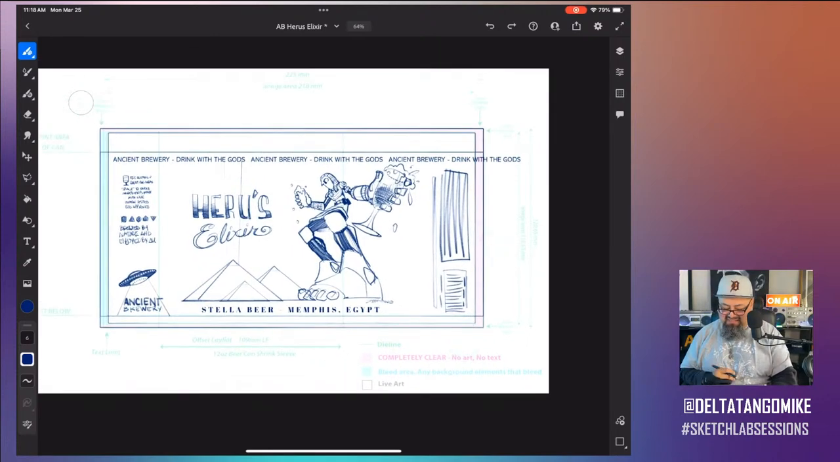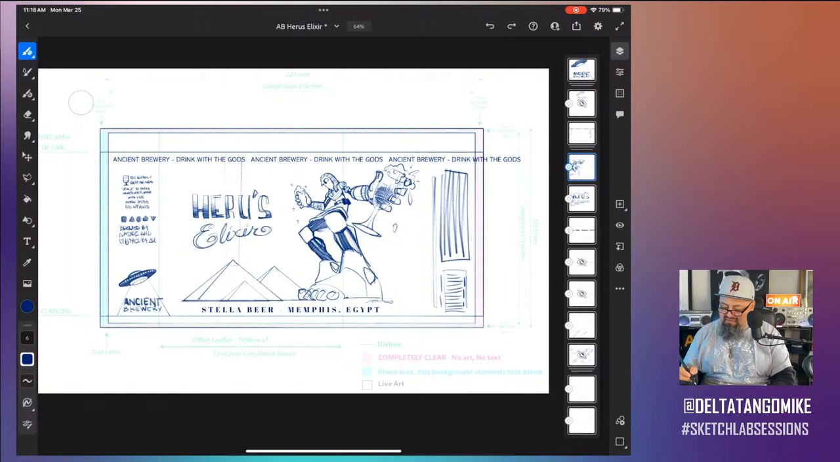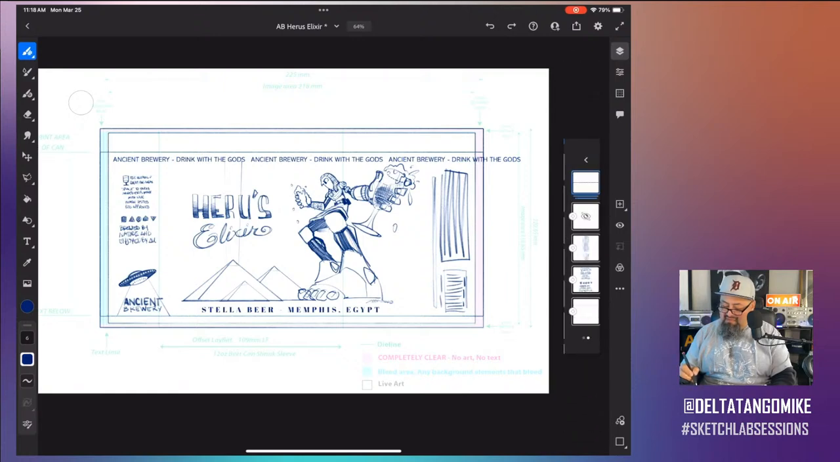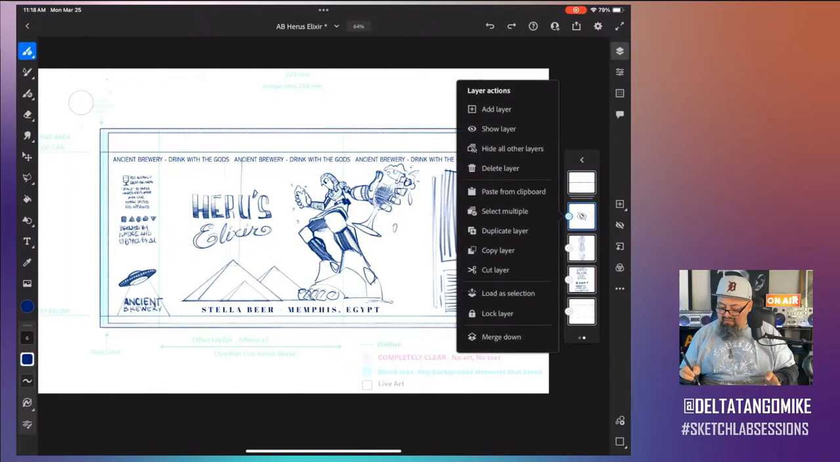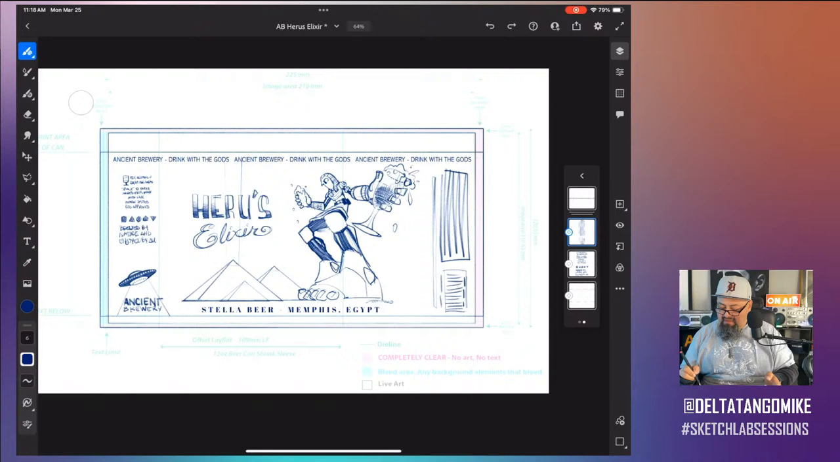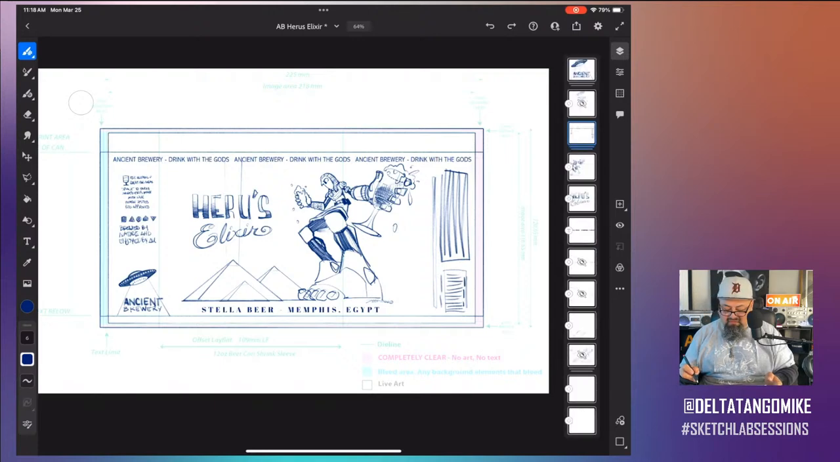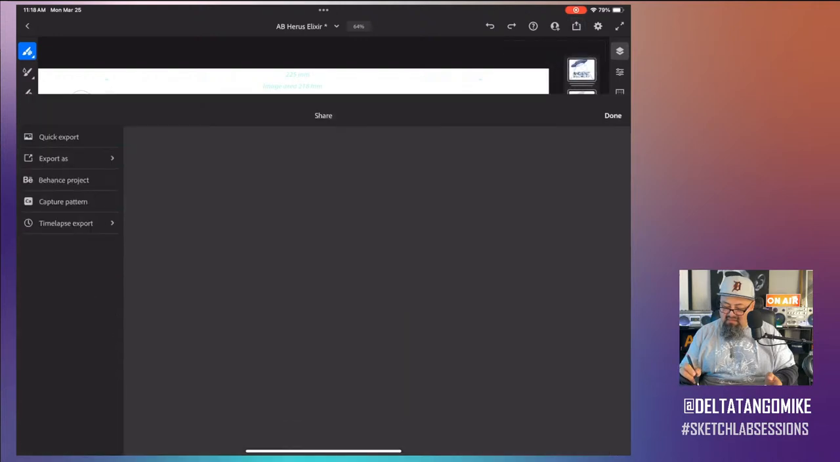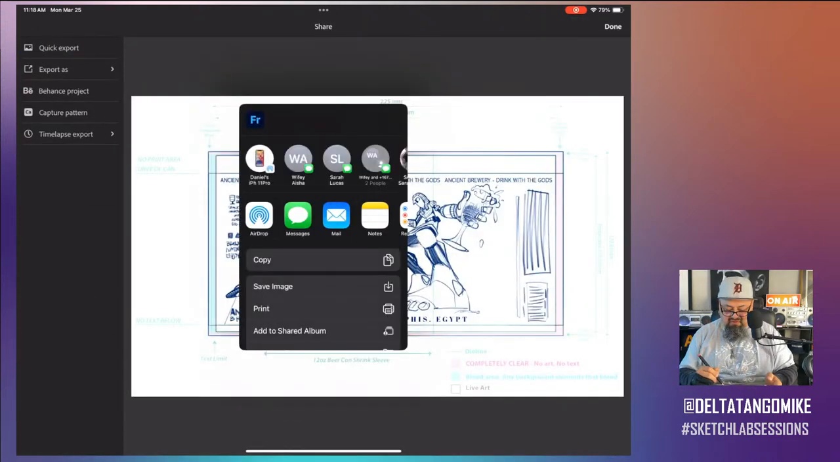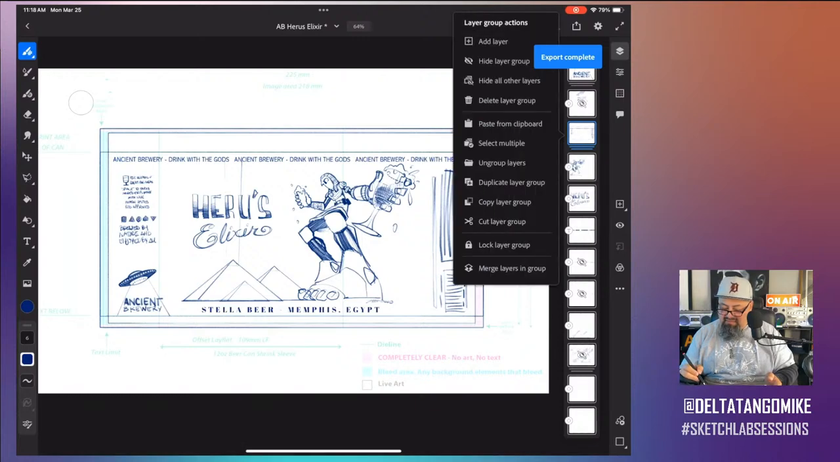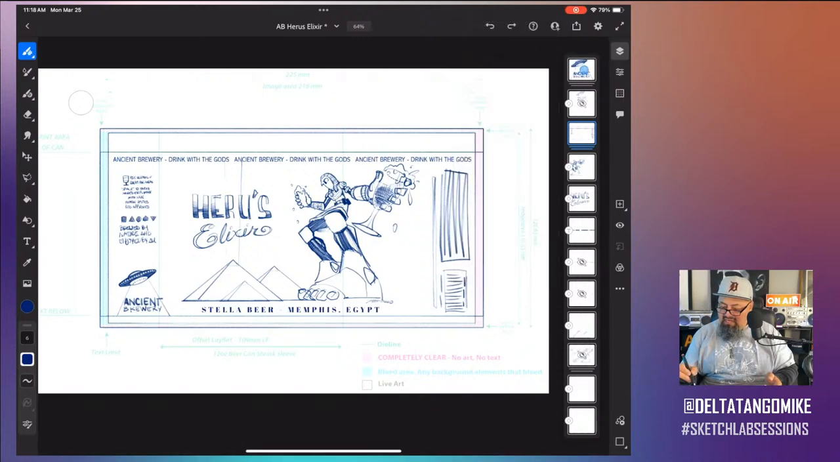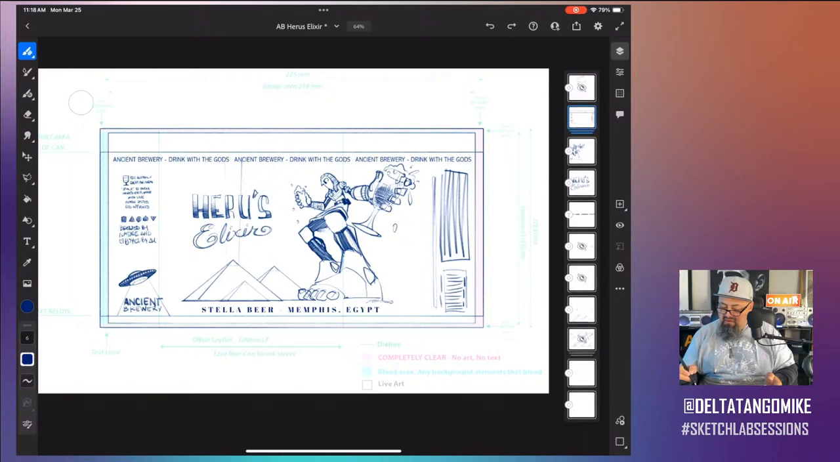Okay, so what happened to this drinking with the gods thing right there? It got messed up. Maybe I didn't do something right. All right, let's delete that. And we're good with these. So this stays together, right? That stays together. Okay, did I export it? I can't remember. Save. Got it. And I'm going to copy this layer group. Oh, I need this to go here. And that's everything.